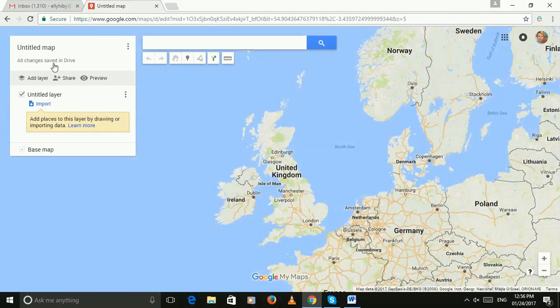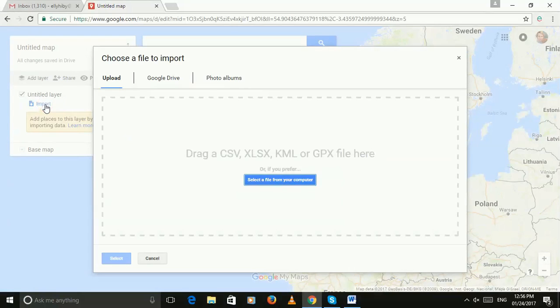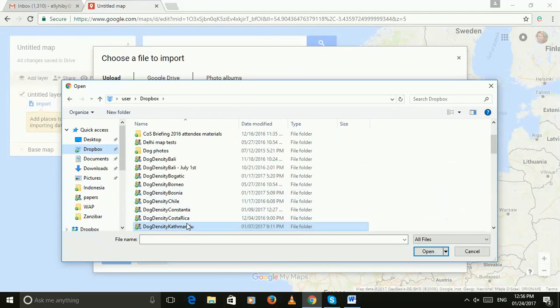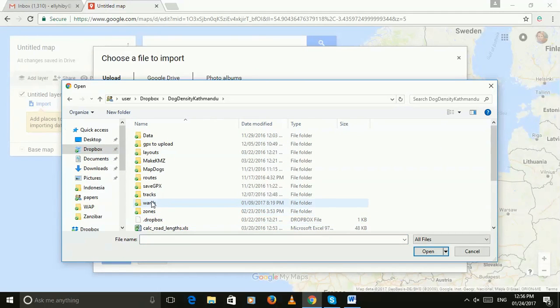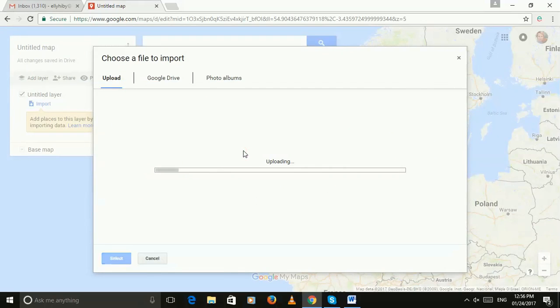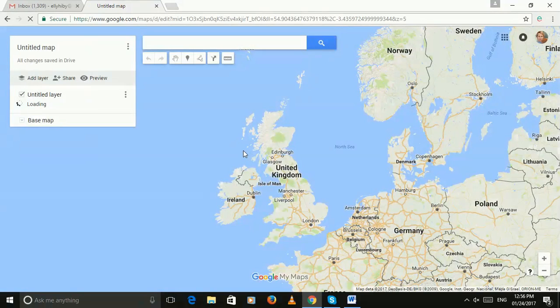And the first thing that we need to do is import the boundary of the ward that you're interested in. So if you go to import and then select a file from your computer, the file that you're looking for will be in Dropbox, Dog Density Kathmandu, and then this folder here called wards. In there I've put all of the ward boundaries for all of the wards that are in zone 2. If you need the boundaries of wards outside of zone 2, let me know and I'll create those as well. So I'm going to use ward 12 as an example. You double click that, give it a second to load in.